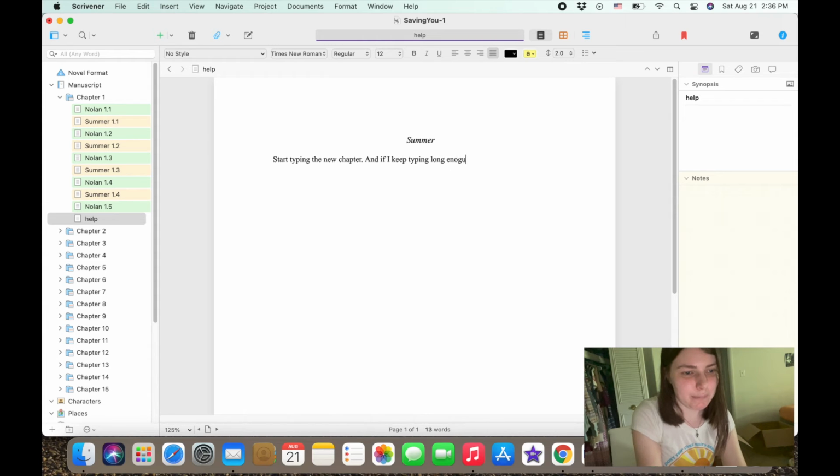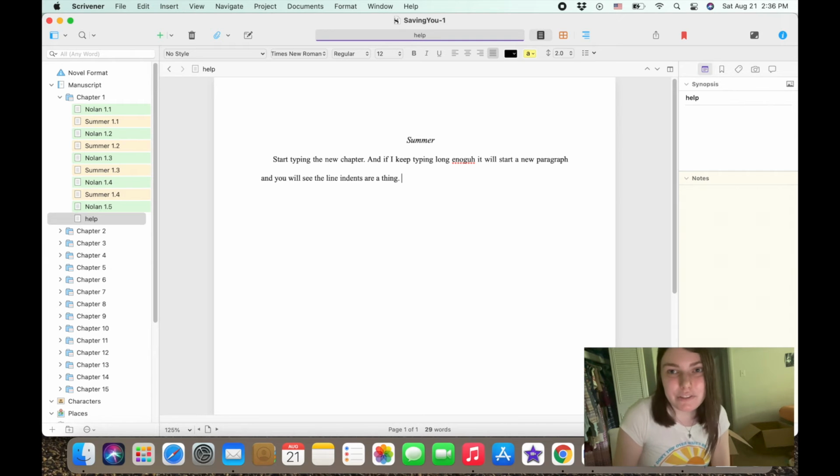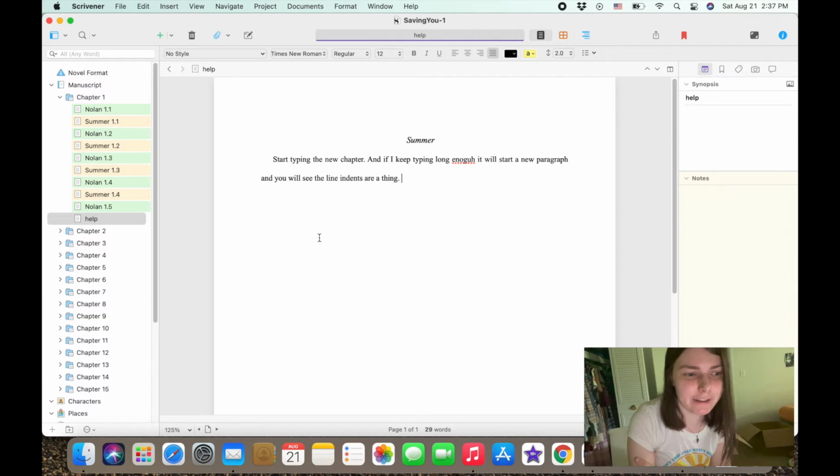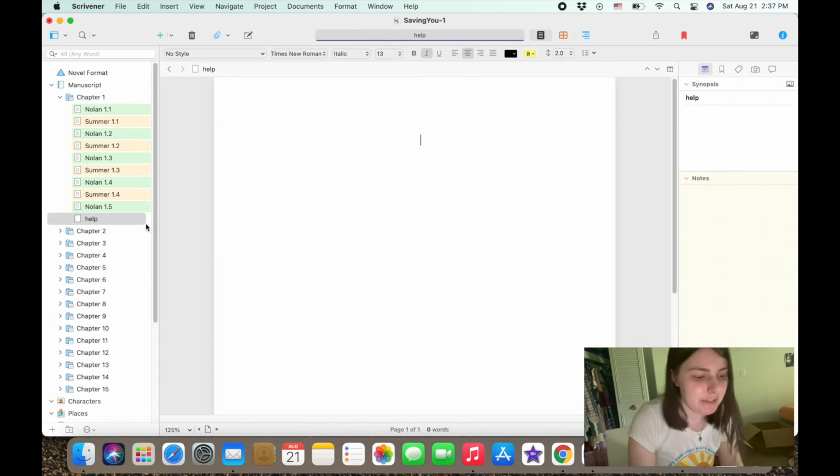And if I keep typing long enough, it will start a new paragraph, and you will see the line indents are a thing. So that's my little embarrassing confession, I do not remember how I did the formatting originally. It seems like it would be so straightforward, right? You go up to this format thing, there's font, there's paragraph. You know what, let's see if I can do this from scratch.